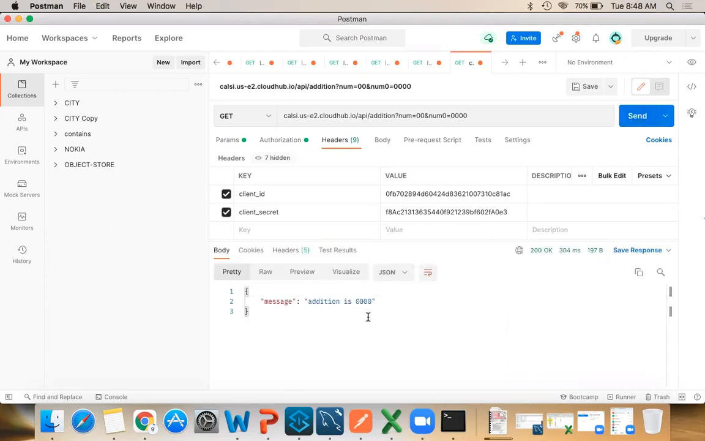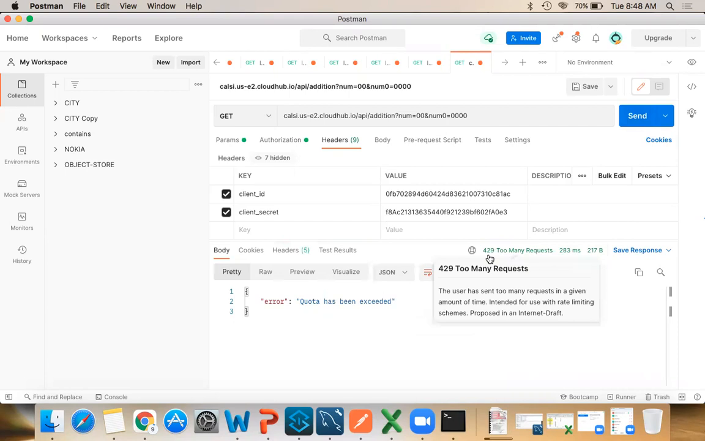See, now you got the output. Again, second time I will get it. Third time I'll get it. This time it will throw error 429. See. We have to wait for a duration of 1 minute. So you can set up the time like this.